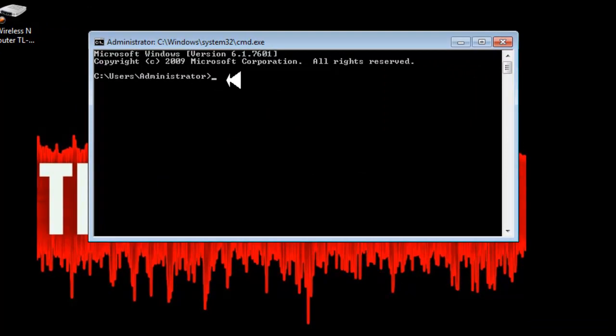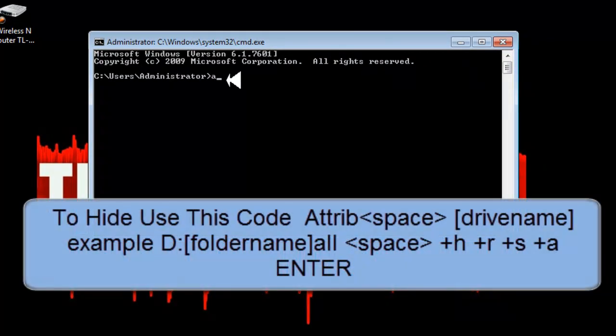After that you will come into the cmd or command prompt application, and here just type attrib, a double t r i b, and space, and then give your drive name in which your folder is located. For example, my drive name is D, and after that use the colon symbol like this and give your folder name. For example, my folder name is all, a double l, and then space, and then give the code. The code is plus h space plus r space plus s space plus a, and then press Enter.